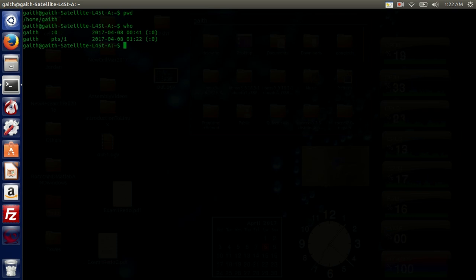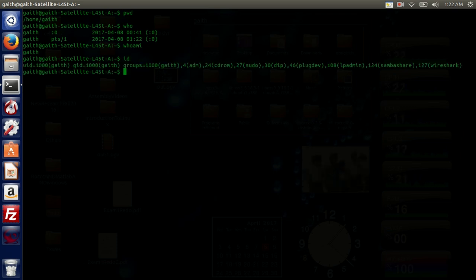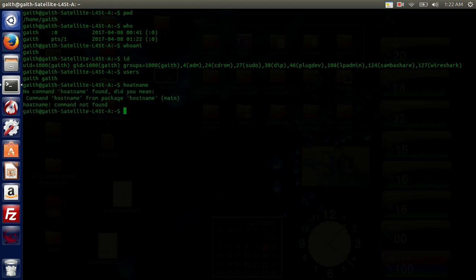And there's whoami. This is Gaith. There's also the id command. There's users, to see how many users. Sometimes you can see the hostname command. Okay, it was wrong, hostname. This is the host name. There's uname, which displays some system information, which is basically what operating system you are using.